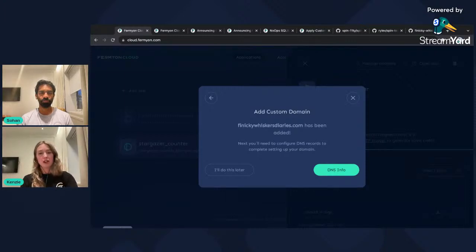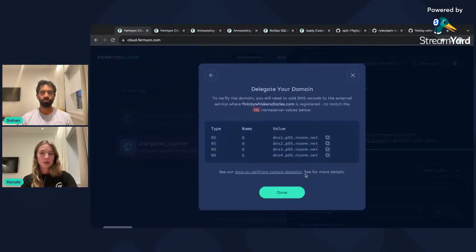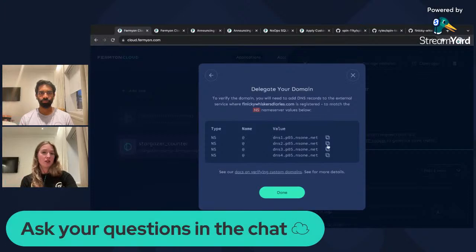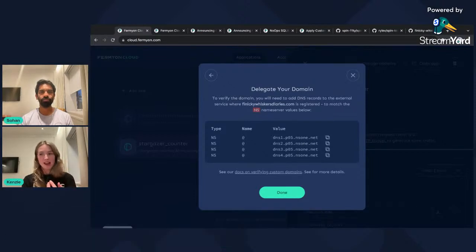What you're going to have to do next is add Fermyon Cloud's name server records to your domain registrar. So in order to do that, we're going to click DNS info. And these are the Fermyon name server records that you're going to go ahead and go over. So in my example, I purchased my domain through Namecheap. I'm going to copy all 4, and then I'm going to update the name server records over there and have them point to Fermyon Cloud's name servers. And what that's doing is essentially handing DNS management over to Fermyon Cloud.